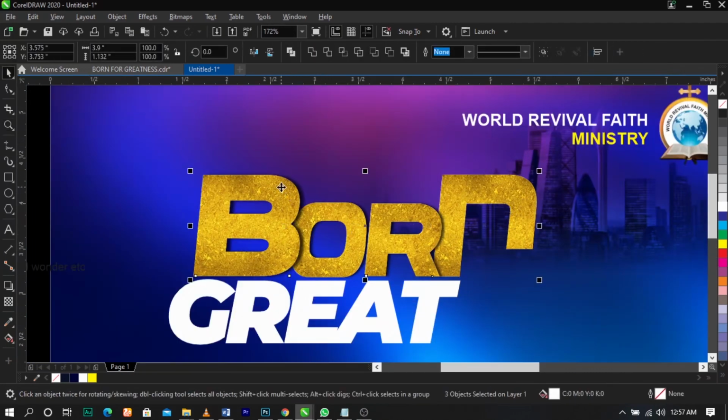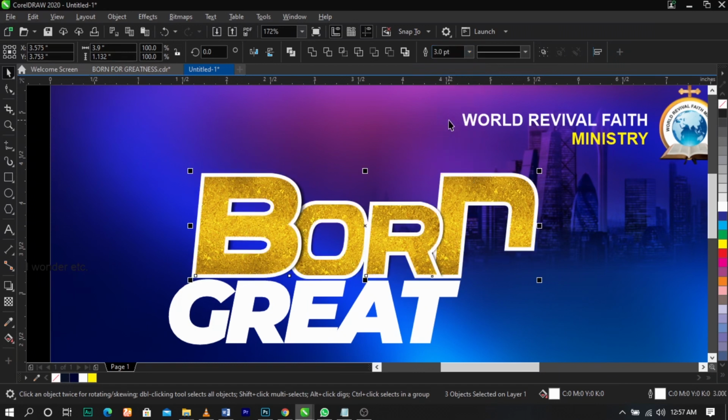So the next one we're going to do, guys, is apply a stroke, a white stroke. To apply a white stroke, all you need to do is come to this color and right click on it. Okay, so as you can see, we have a white stroke. So to increase the stroke, on your property bar we have this. Just come to this place. All right, outline weight and increase to 3.